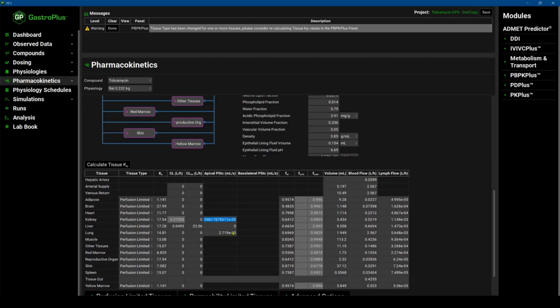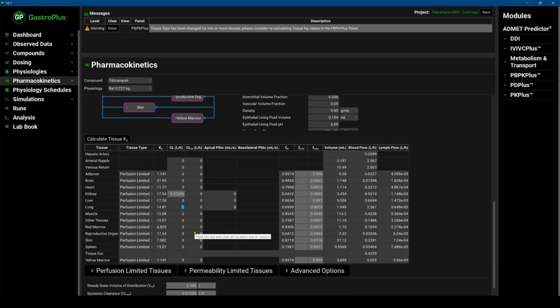Before, when we had the permeability limited model, these PSTCs here were calculated. So I will delete the PSTCs from here. The other thing that shouldn't be here actually is the liver clearance. And the only reason it's here is because I didn't pay attention when I was importing the structure and didn't uncheck the liver clearance. As I told you before, the predictions are sometimes not perfect for structure-based predictions. And for this compound, we wouldn't expect any liver clearance.